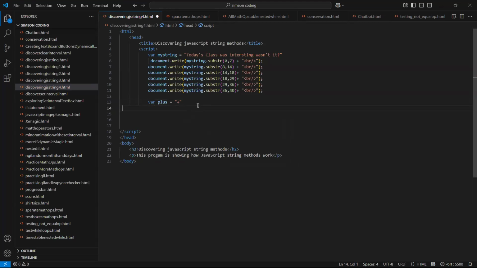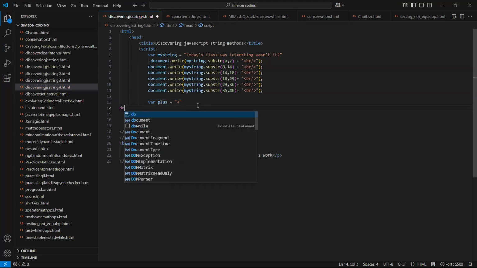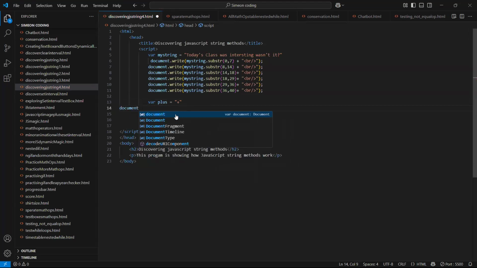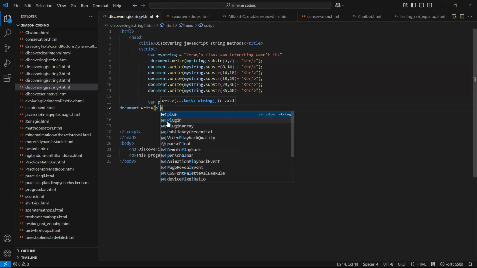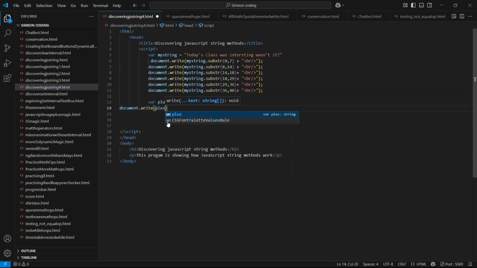Now, this substr, the way it works is that you use the index of where you want to start, the index of the first character that you want to start, and then the second, the number after the comma, is the length of the string you want.